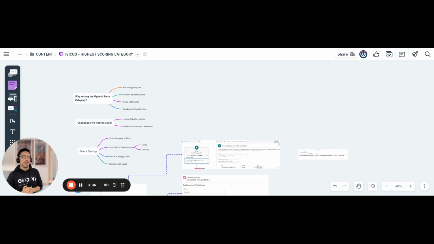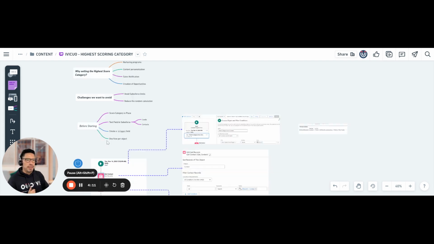The second point is not having random calculations. What we don't want either is that, for example, a user has one scoring category with one value because they visit one page, and then they go to another page and change the highest scoring category, and that value changes a lot. That will be confusing for the sales team, for the segmentation, for the type of email that we are sending, etc. So these are two points that we wanted to avoid with this project, and it's something that we kept in mind.